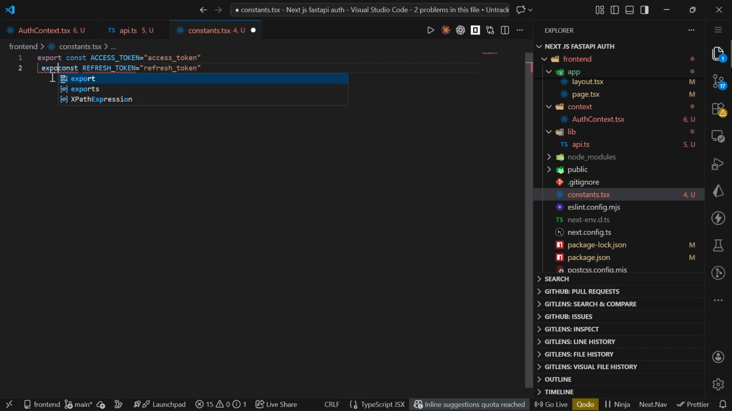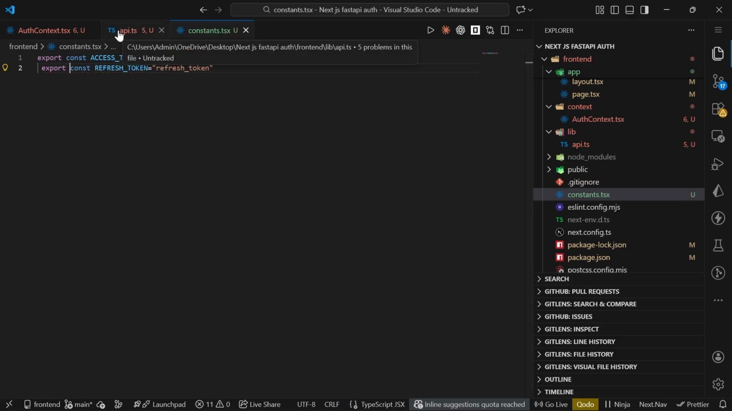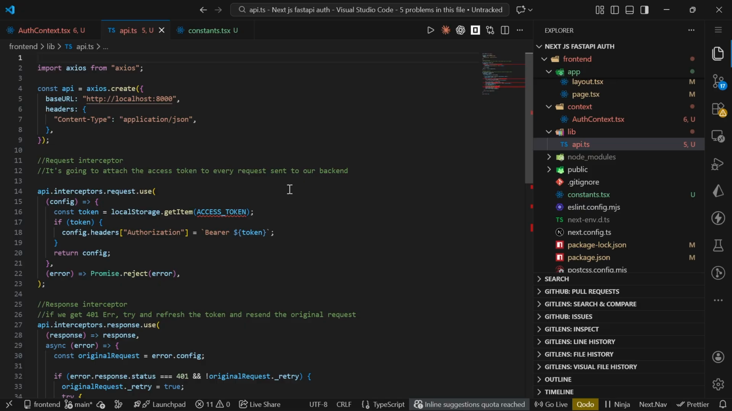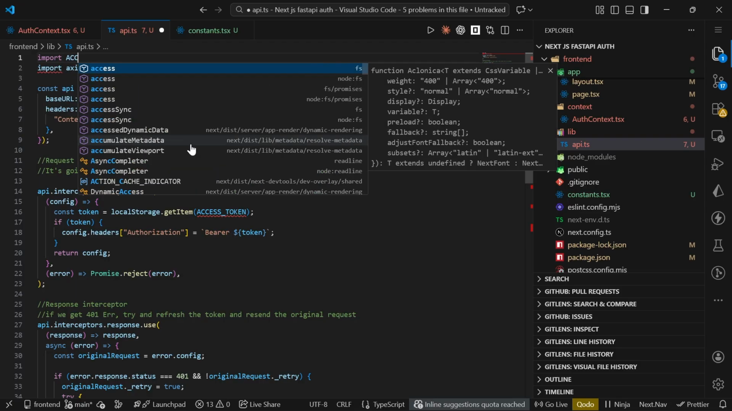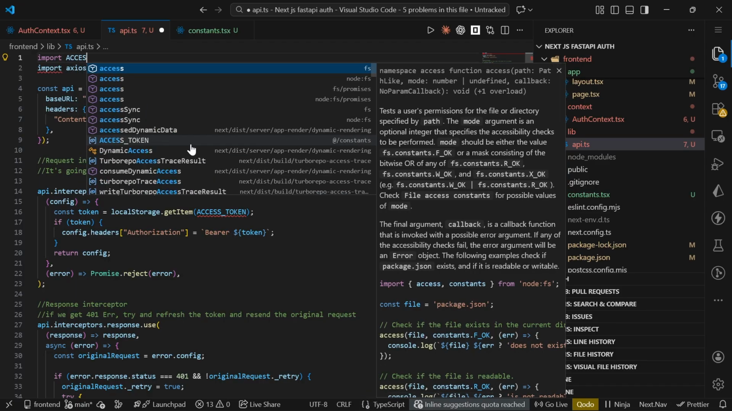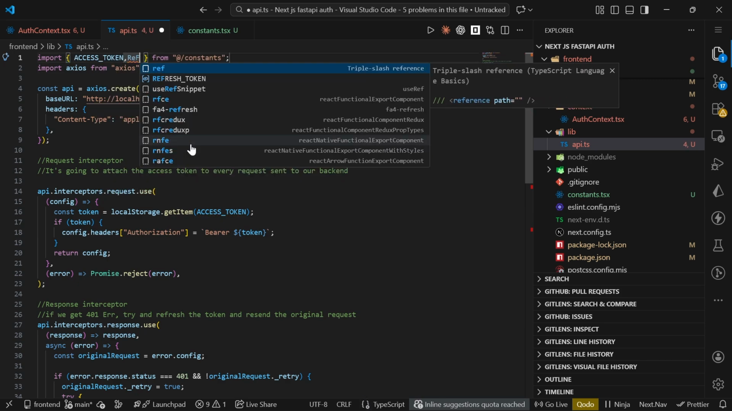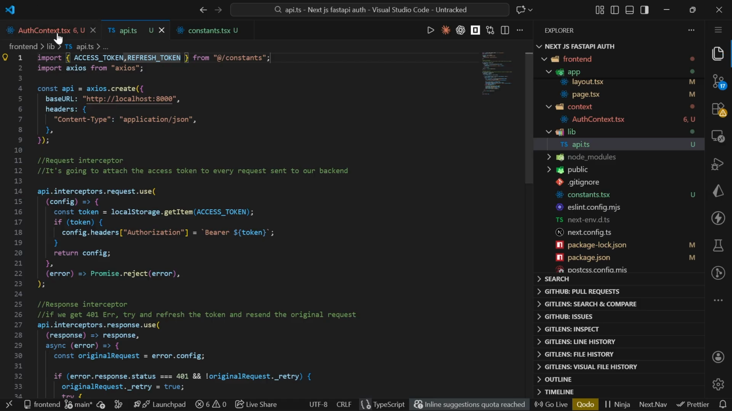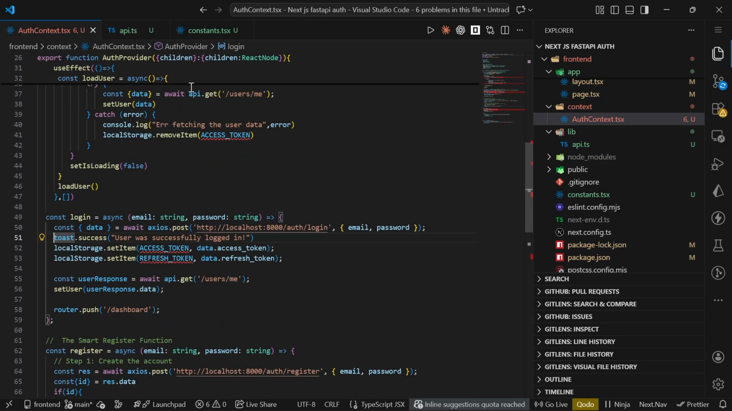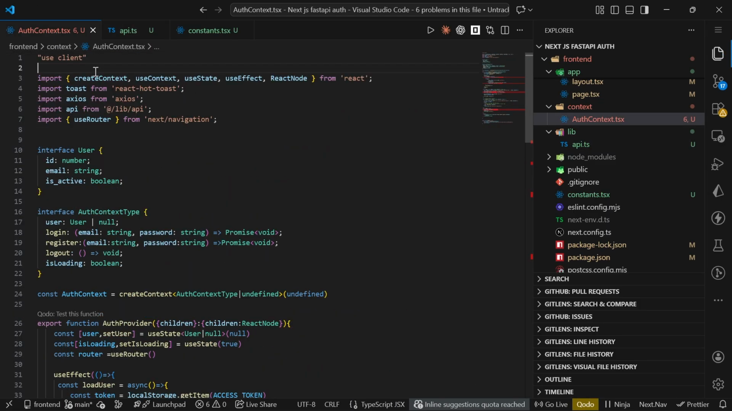These are my variables for the access token and for the refresh token, and we are supposed to be using this throughout our application. And immediately I export the access token and the refresh token, you can see the red lines in my auth context and in my API, because now I need to import this. So I'm going to import the access token and the refresh token just like that from my constants file. And once I have these constants imported, now I have the green lines. I no longer have the red lines. I no longer have the errors.